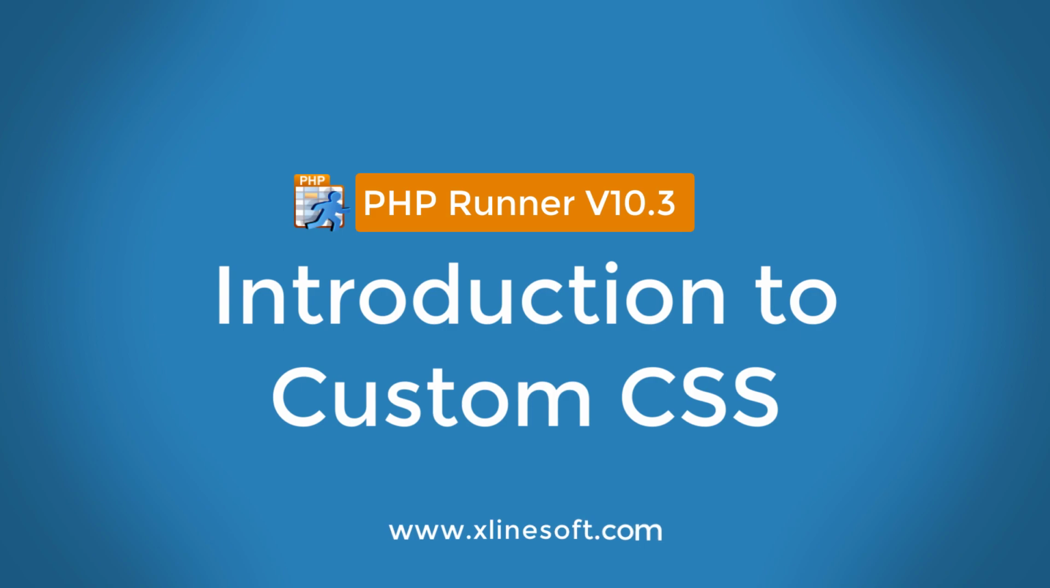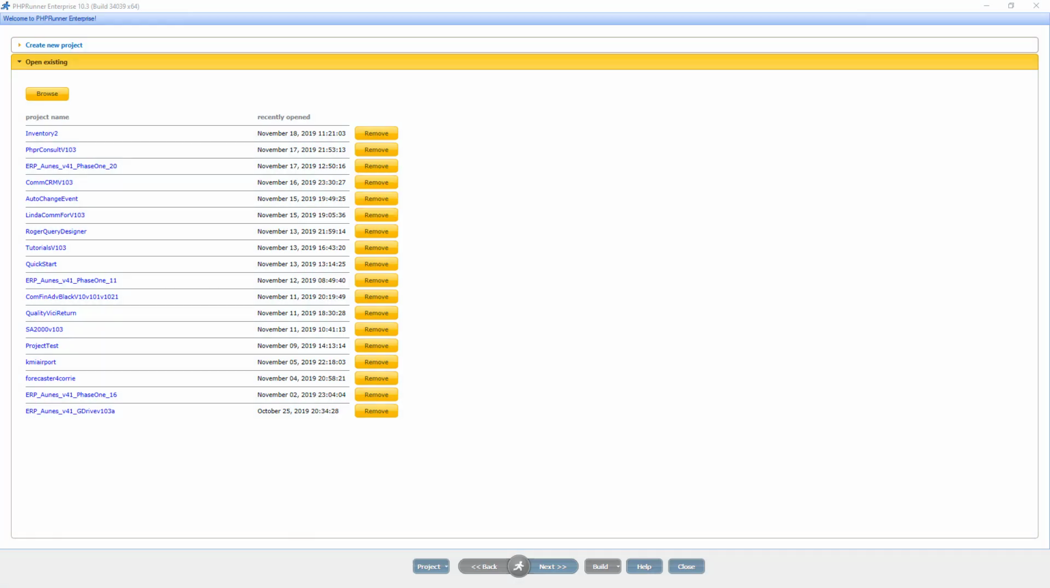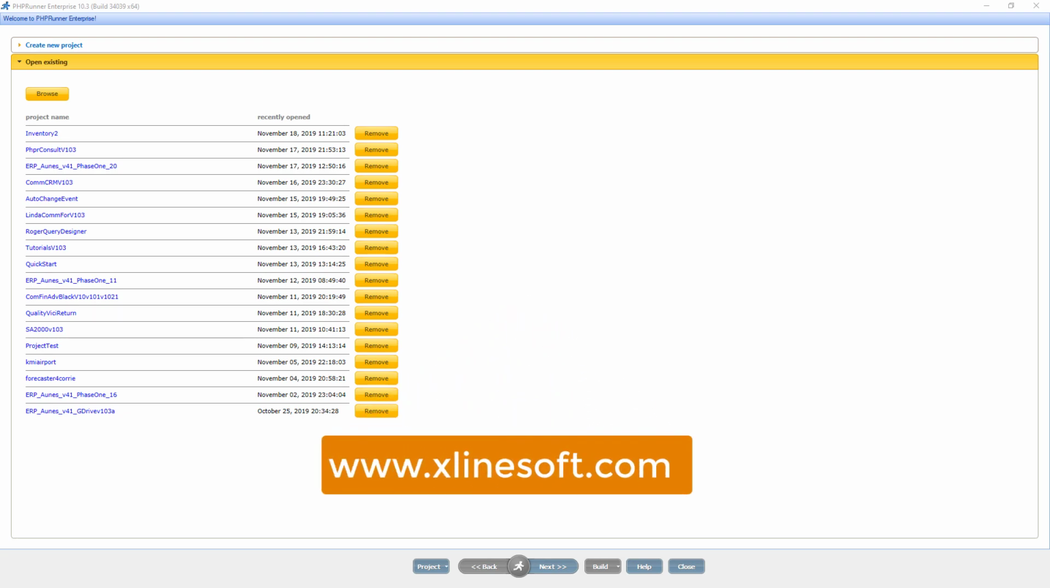I have received many questions regarding custom CSS and the implementation thereof. In today's tutorial, we will have an introduction on CSS and how and where to implement it in PHP Runner. I am using version 10.3 of PHP Runner in this tutorial that can be downloaded from xlinesoft.com.